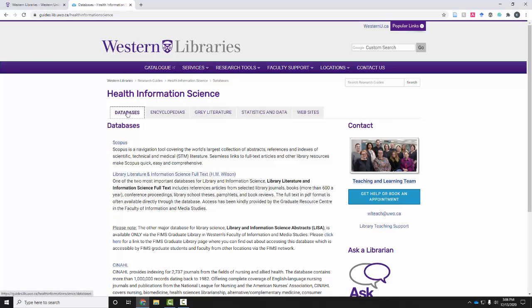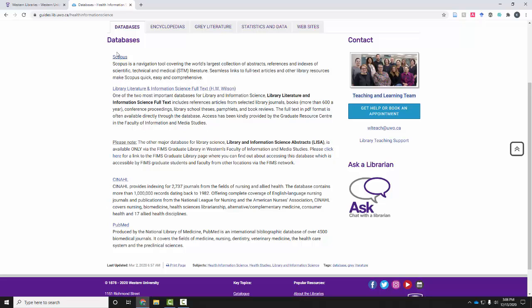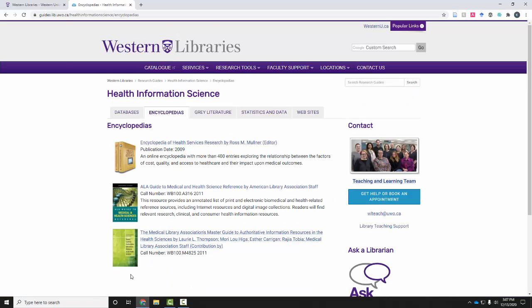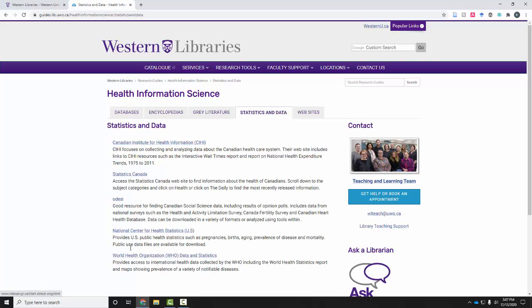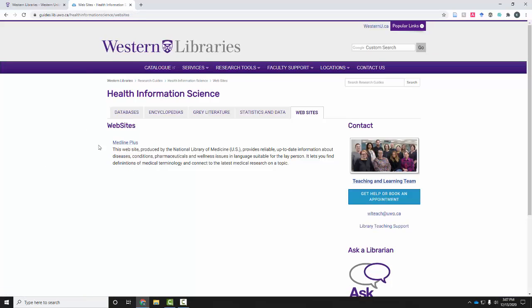Number one is databases. These are databases that people in the field would use. Same with encyclopedias. Gray literature is not purely an academic resource, but it's from an organization that is respected by researchers in the field. They probably even have more hands-on experience, ground-level data, and knowledge for you to learn from them. So it's still very useful. If you need statistics and data, it guides you to some options there, and just other websites that may not fit into the categories here.